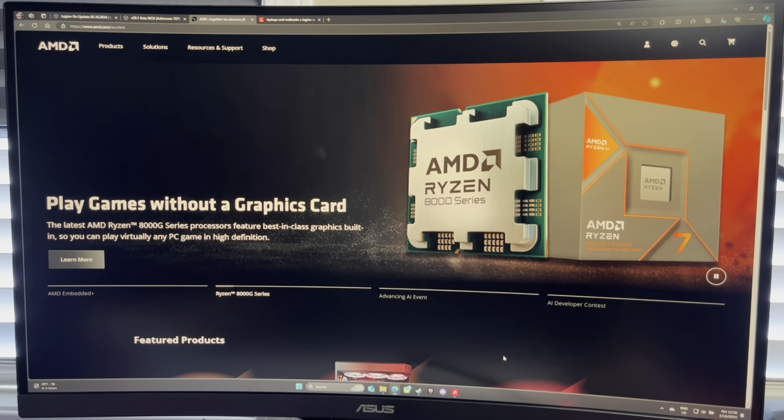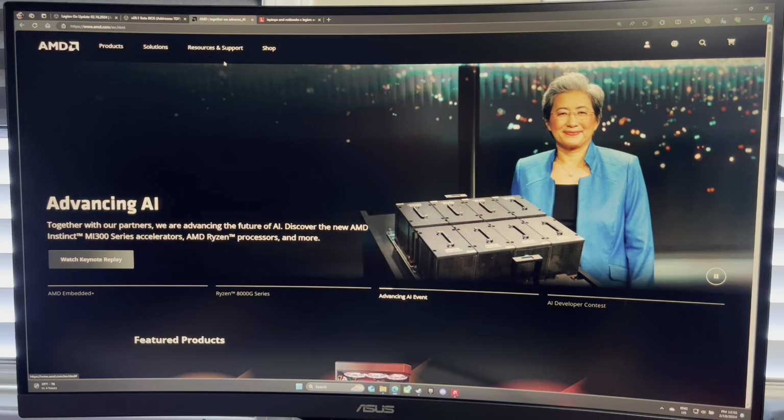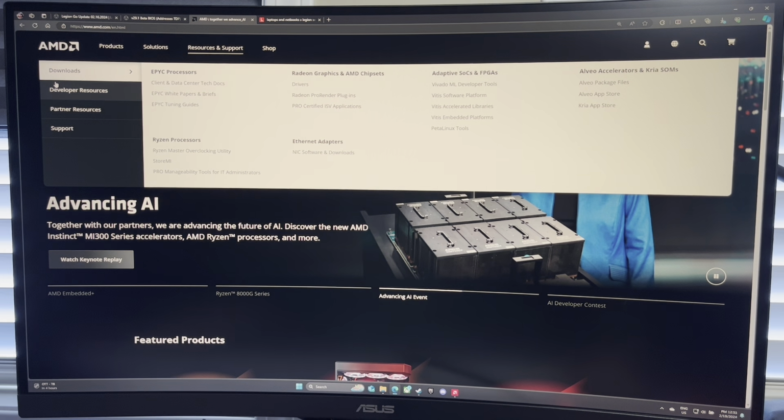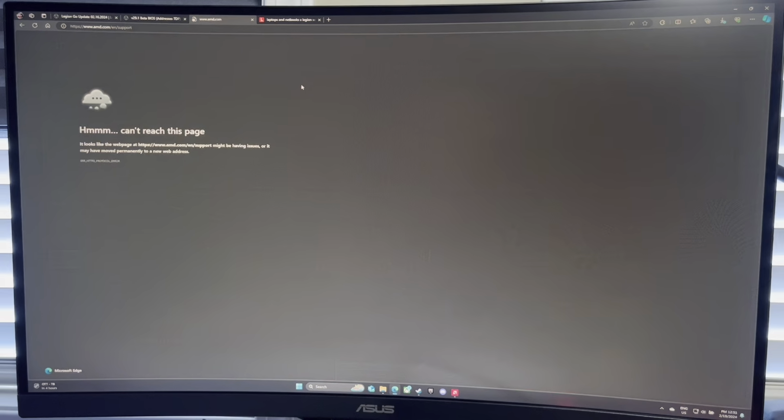All right, so the next thing we're going to do, once you've done all that and made sure it's disconnected, is we're going to go to the AMD website here. On the AMD website, you're going to click Resources and Support, and then you're going to go to Downloads, and then you're going to go to Radeon Graphics AMD Chipset Drivers.